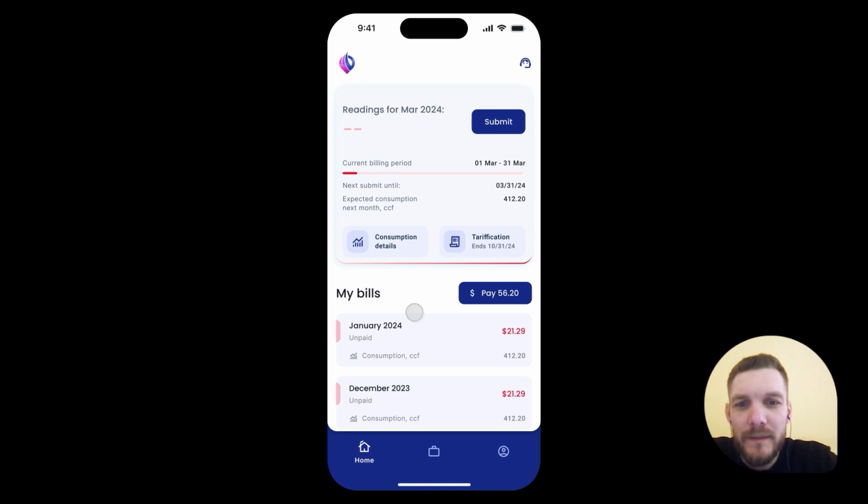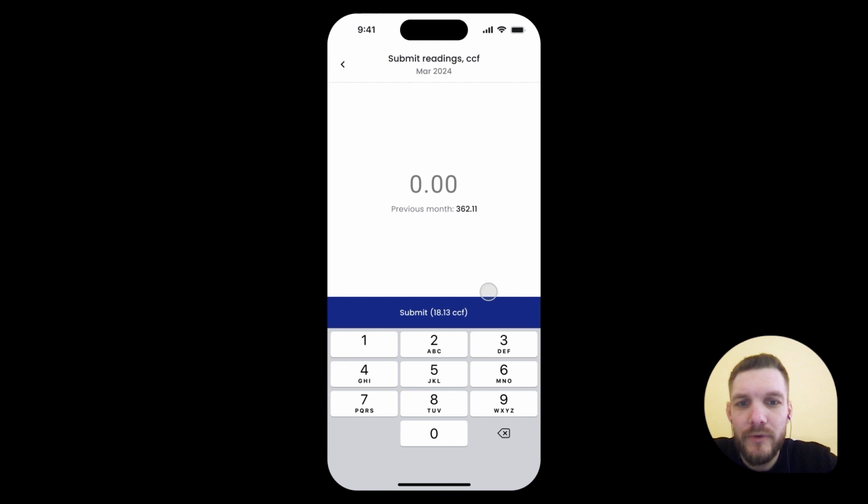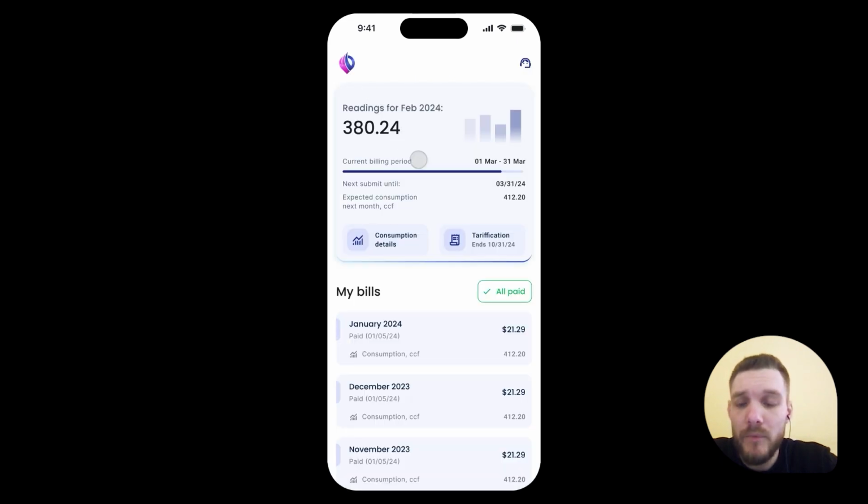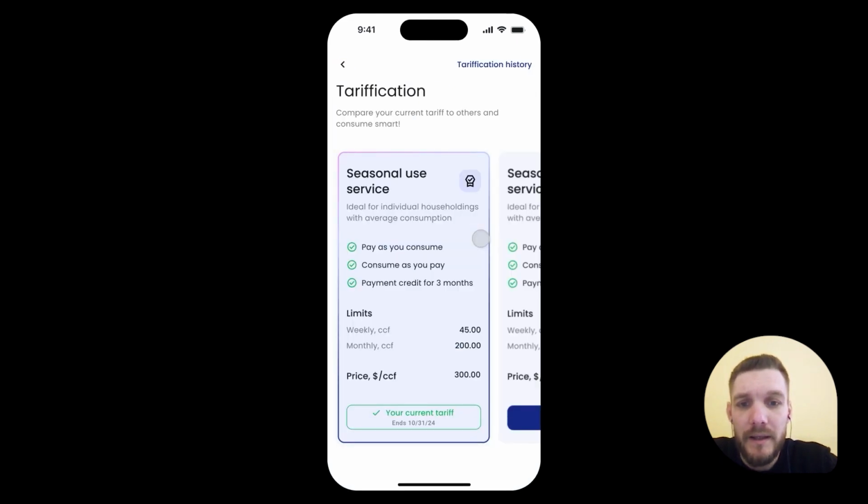When we choose to submit the readings, we see the month we are submitting for, then the placeholder for the number we are about to submit, previous month's readings, and on the button itself, the amount of consumption we are about to submit. Moving on to tarification, here we see the available tariffs for our user.